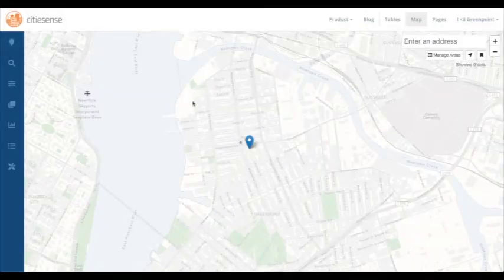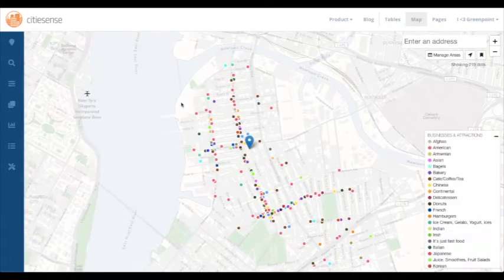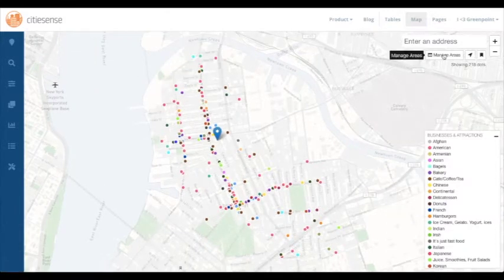To turn these businesses on that I imported into this demo account, you go over to the map filters here on the left hand side in the blue toolbar, and you select businesses and attractions after that data set's been brought into your account. So the next step is to create a boundary around the area that I want mapped.